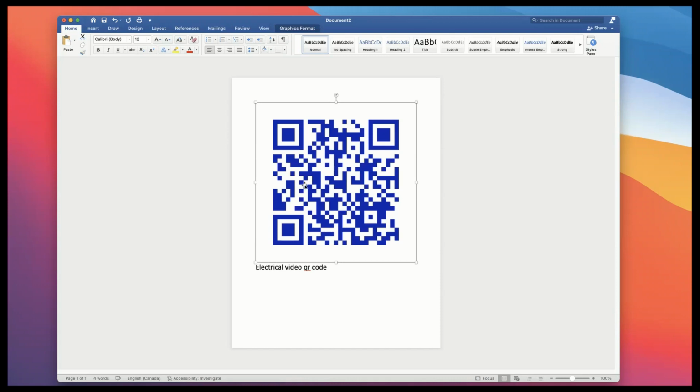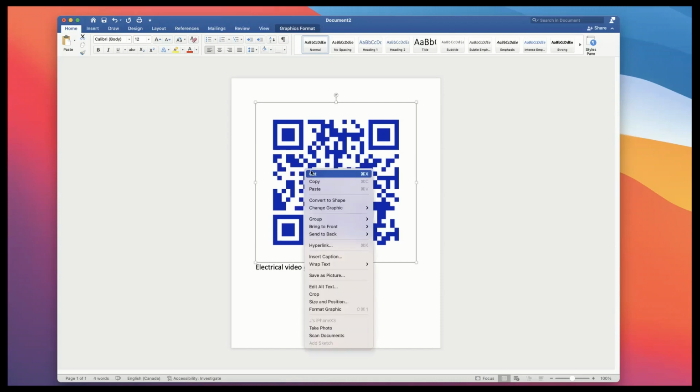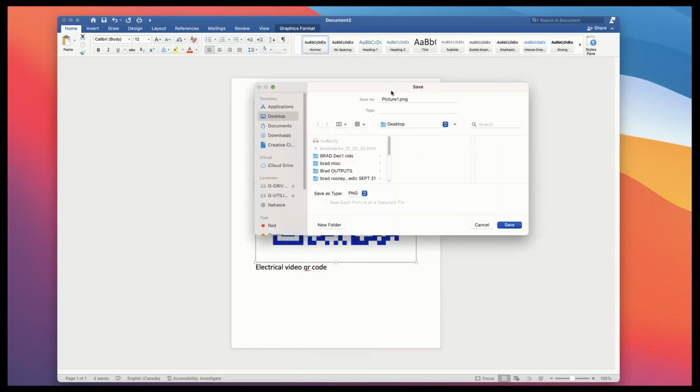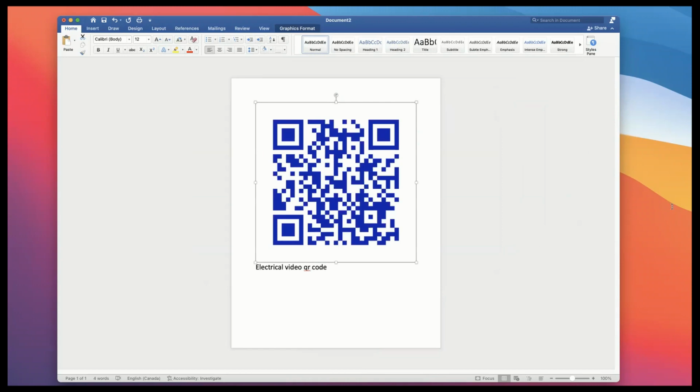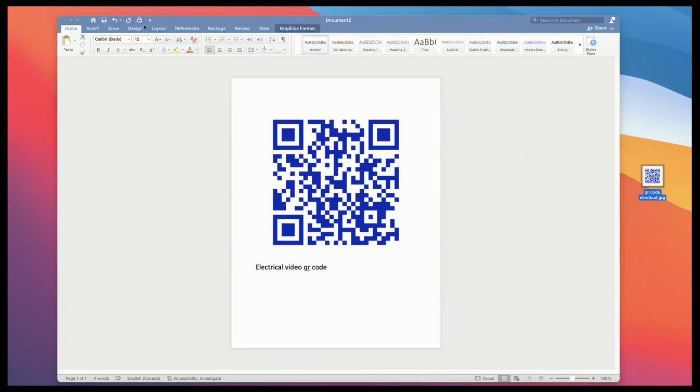But what I find the easiest thing to do with this is that we can use it to convert. So if we just go and click on the image and then we right click, we can go right here, save as a picture. And now we have the option of saving this as either a JPEG, a PNG, or what have you. So I'm going to choose just a JPEG. Some people might say, okay, well, a PNG is better, whatever you prefer. And I'm going to call this QR code electrical. It's going to save to the desktop. And voila, there's my QR code electrical right there.